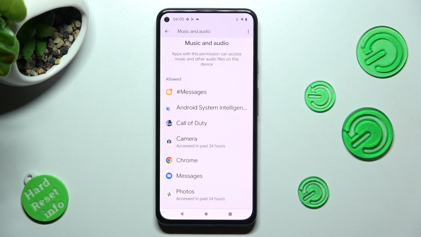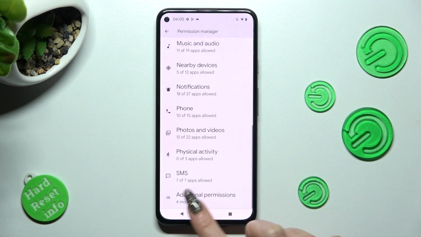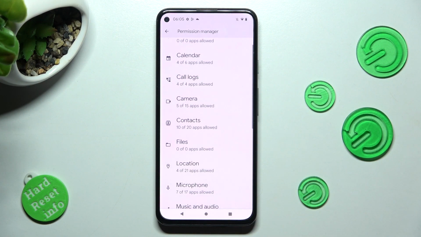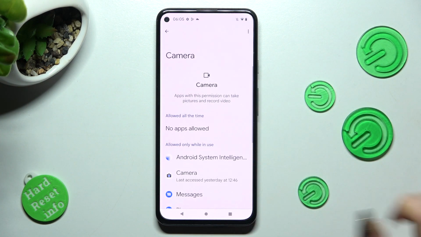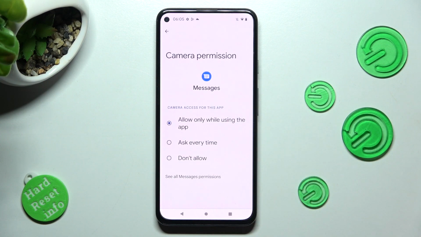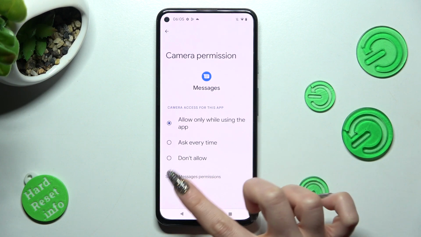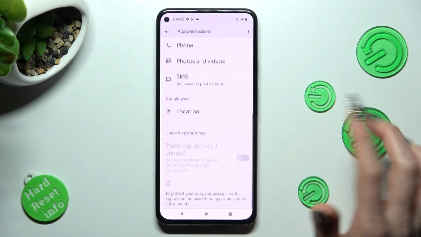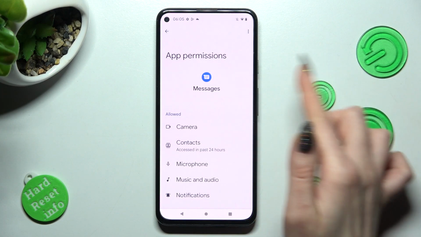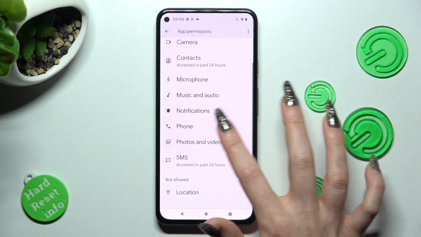music and audio. If you want to, you can always go back, pick any feature and look for an app that you are interested in. I will go with Camera in order to access my messages. Now click on See All Messages Permissions at the bottom and manage all of them only for this app from here.